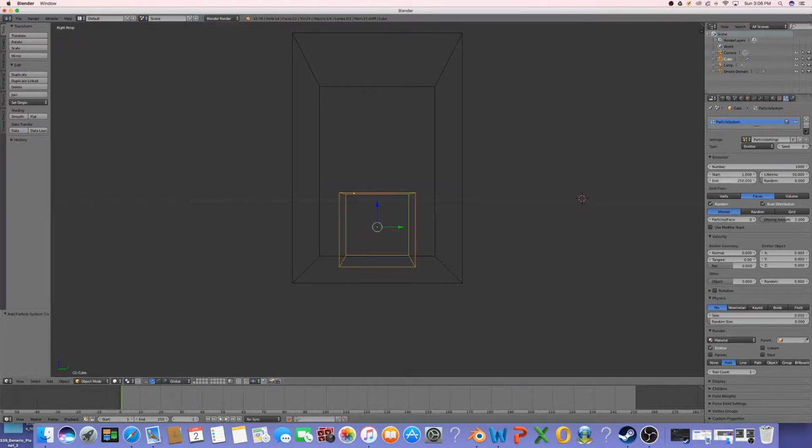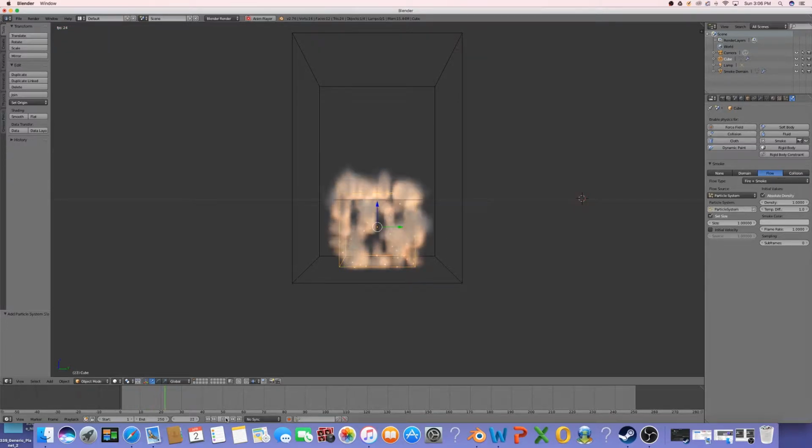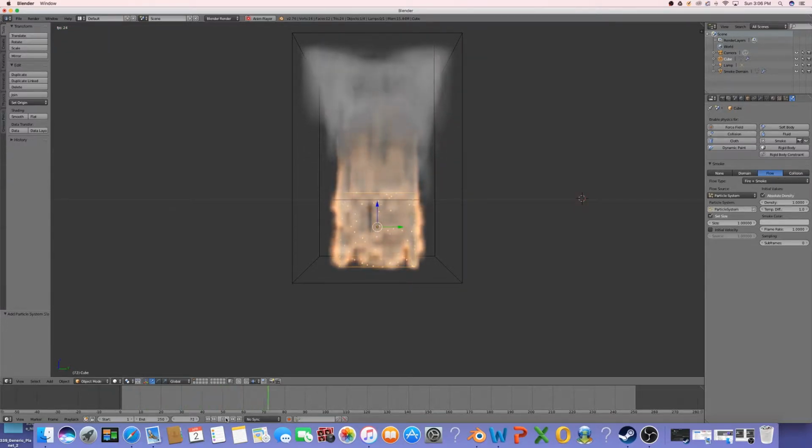So now you can see there are particles, but the fire is not attached to them. So what you want to do is change that to mesh to particles, and add in your particle system, and now if you hit play again, it comes out like that.